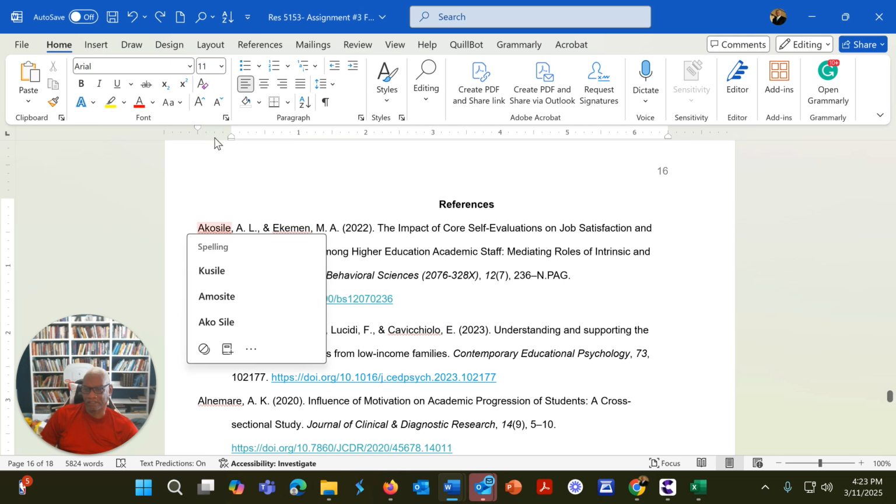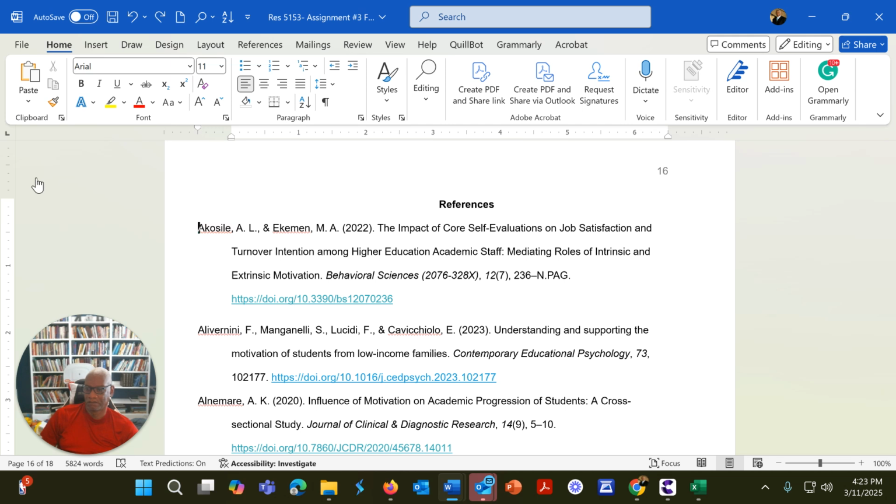If you notice when I click right here, this is the left margin. And notice where the first line indent is. It's outside of the left margin. So in order to fix this, and again, this is something I want you to be able to catch, I want to just give this quick tip.